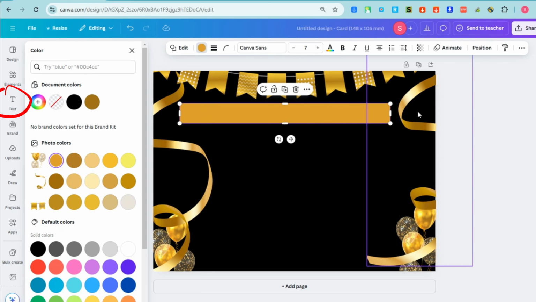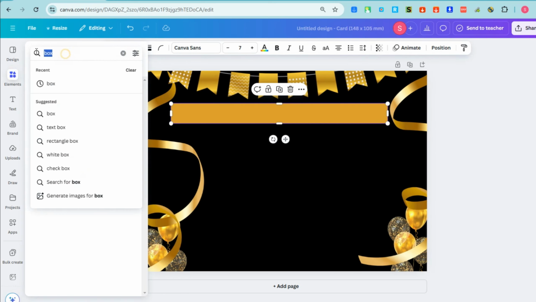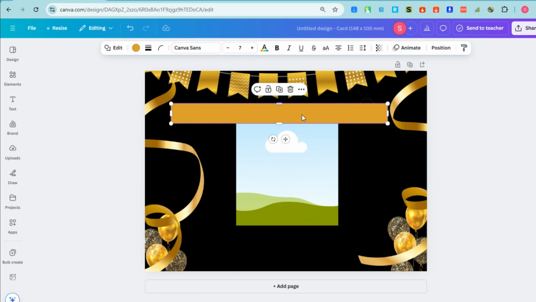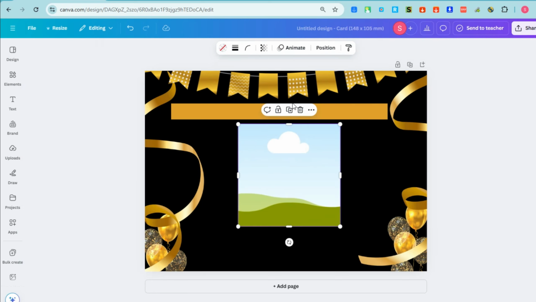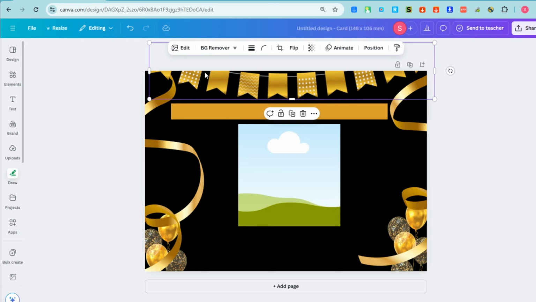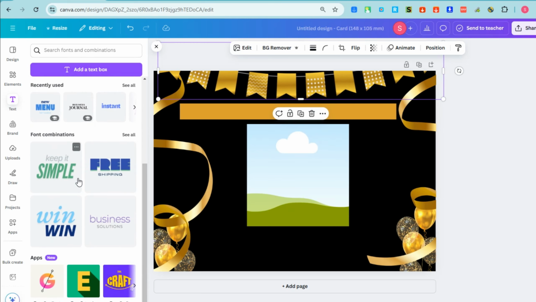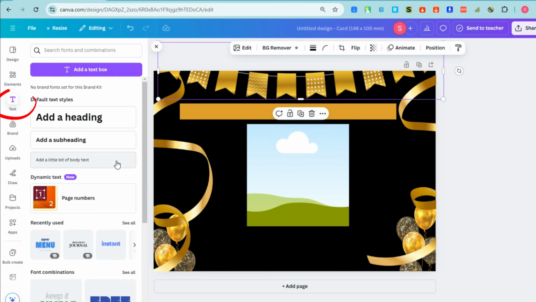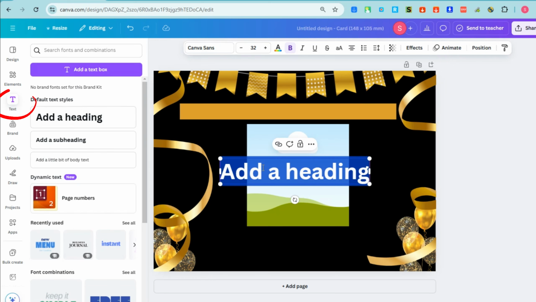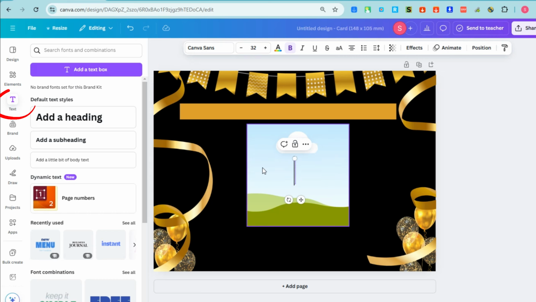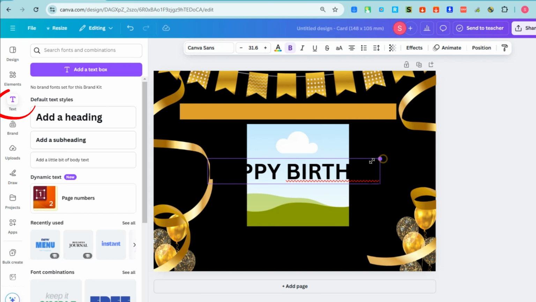Okay, so before I add a text right here, I am going to add a frame so that I can put the picture of my friend. So go to elements, tap frame, and then you can search, or you can tap this square size for this frame shape. Then I'm going to add now a text. You can choose from any of these, from the text or font style below. But for me, I'm going to use this, add a heading right here, and then type happy birthday. And then I am going to move this and put it inside this box above.